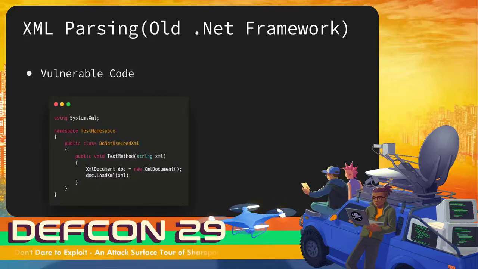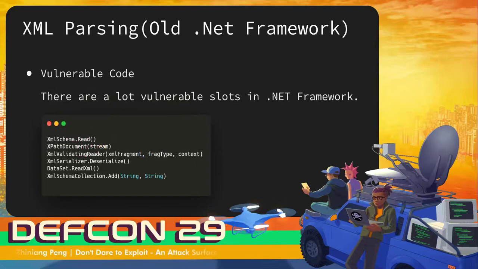We also share a simple vulnerable code example. The code snippet shows the classic XmlDocument.LoadXml method. It will receive XML content and parse it to an XML document object. The DTD definition will be executed when parsing. There are also many other ways to parse XML, like XmlSerializer, DataSet.ReadXml, and so on.